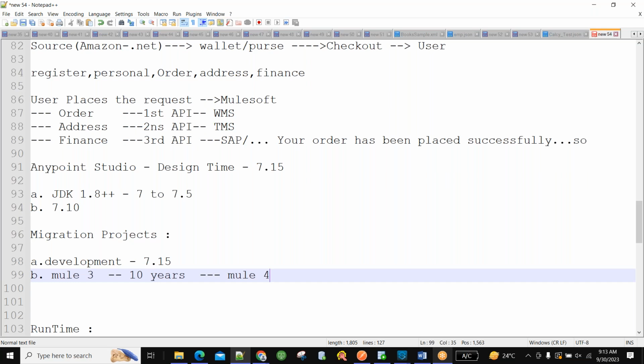But unfortunately, sometimes we will fall on migration projects. In other tools, if anything was built on a lower version and I open it in a higher version, it automatically migrates. It automatically updates, the APIs get upgraded automatically, and only a few fixes we need to perform.